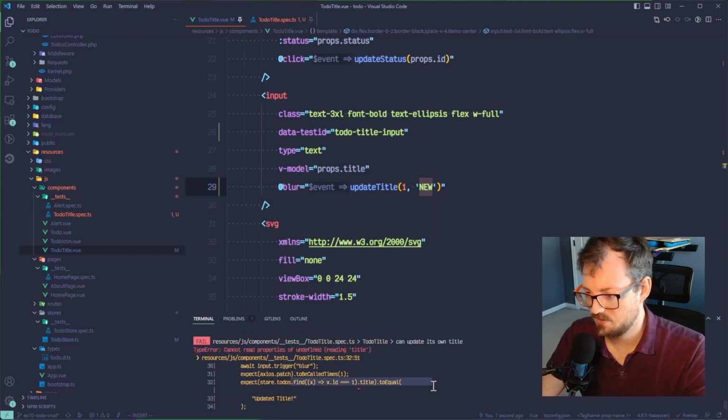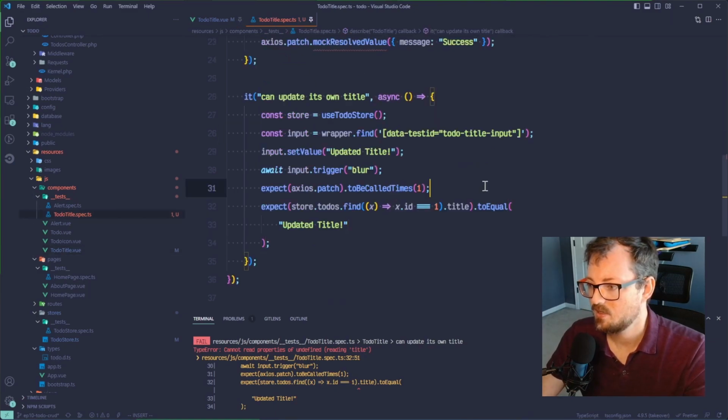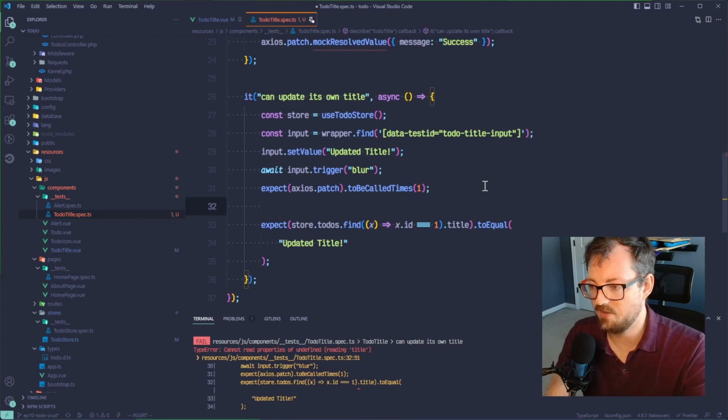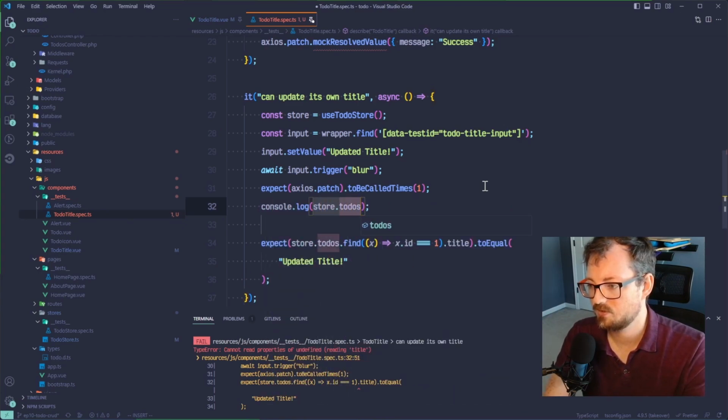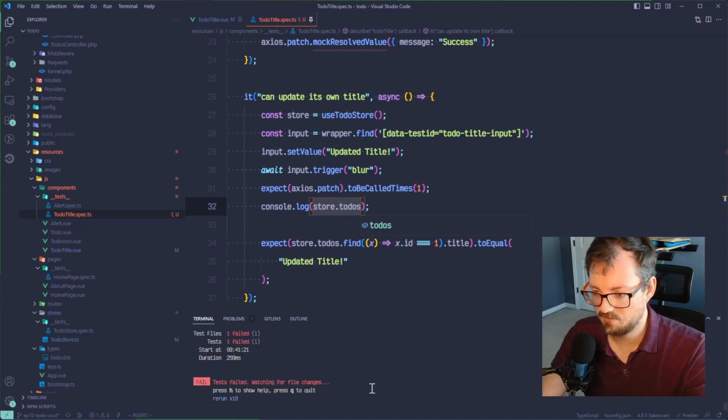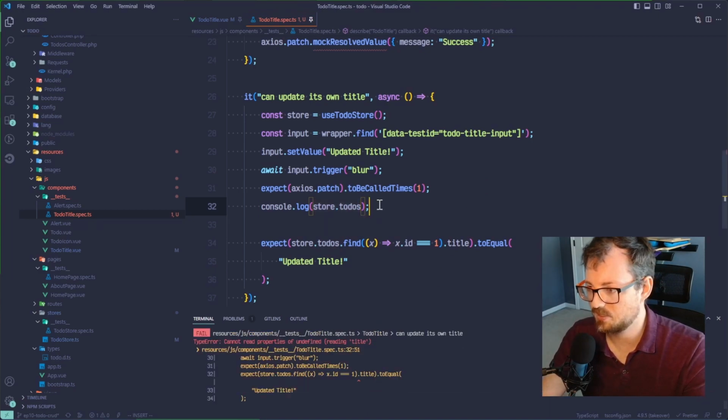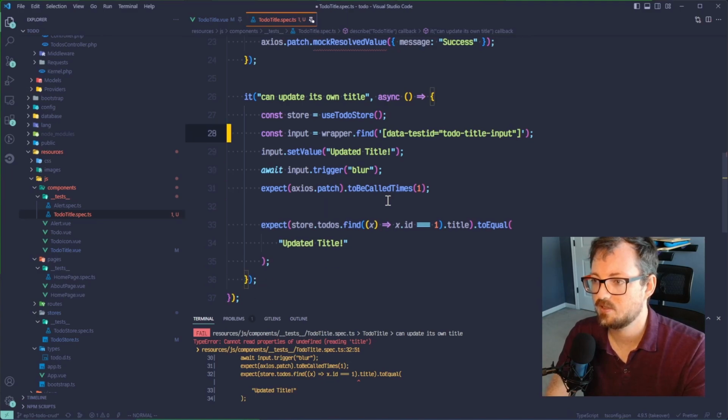All right, so we're going to expect todos to find. Let's go here. Maybe this doesn't have that. Maybe log store.todos. Maybe I never created it. Maybe that's what I need to do also, is just actually store those in there.